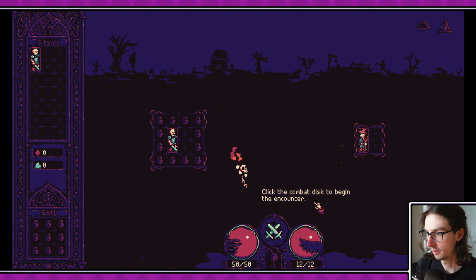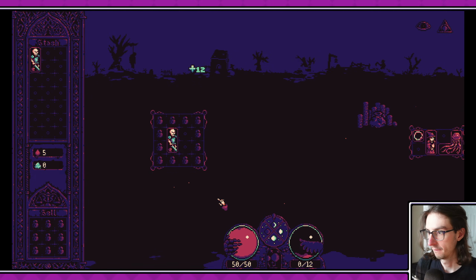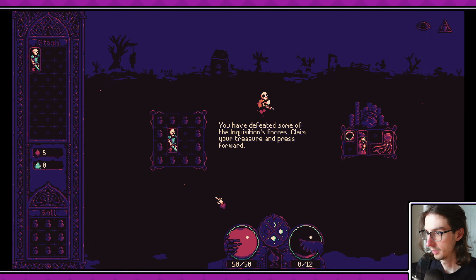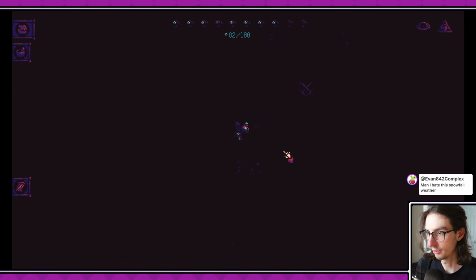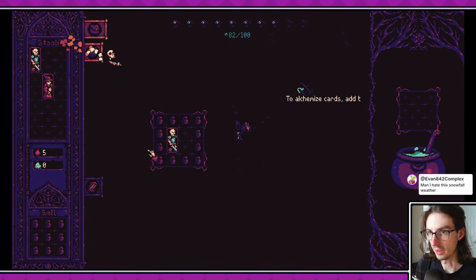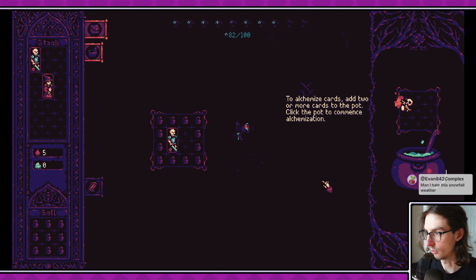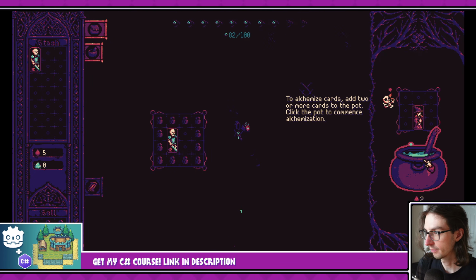Okay, boom there. Click the combat disc to begin the encounter. Okay, that looks good to me. Okay, we'll grab one of these, and then he disappears. So we open the alchemy drawer. To alchemize cards, add 2 or more cards to the pot. Click the pot to commence alchemization.